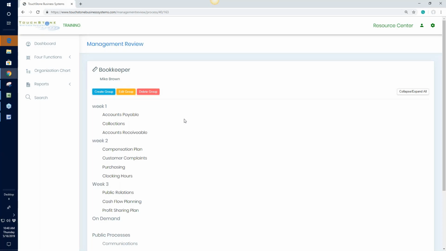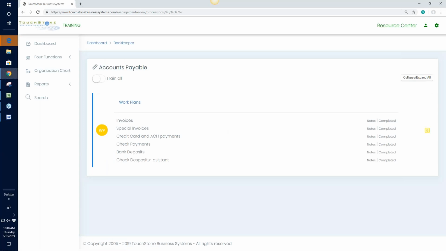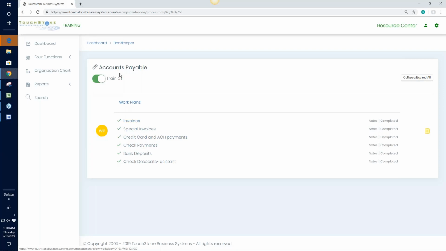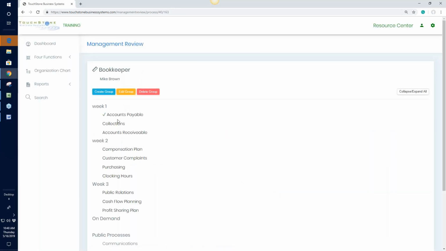In the end, when you're happy with his training, you then go back here to this process, and you can do what I'm about to do individually for each work plan if you want to, or you can go up here and just flip this flag, and you get these little green check marks. So this is what I mean by it's a checklist for new employee training. Boom, he's done with that.